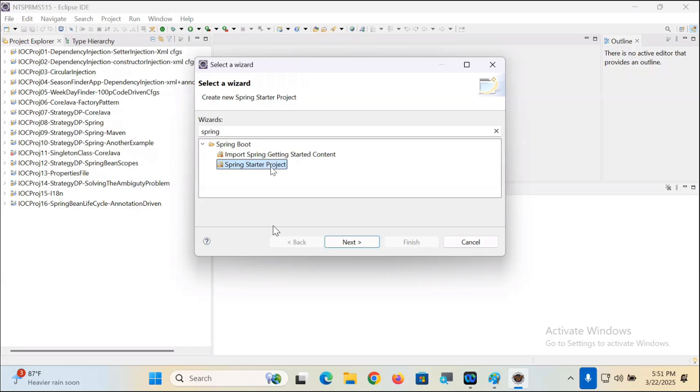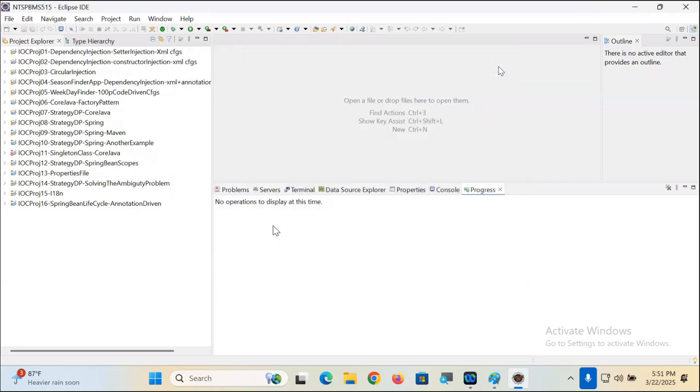Right. These two are the indication that the STS plugin is installed. Shall we start the development of the first application?